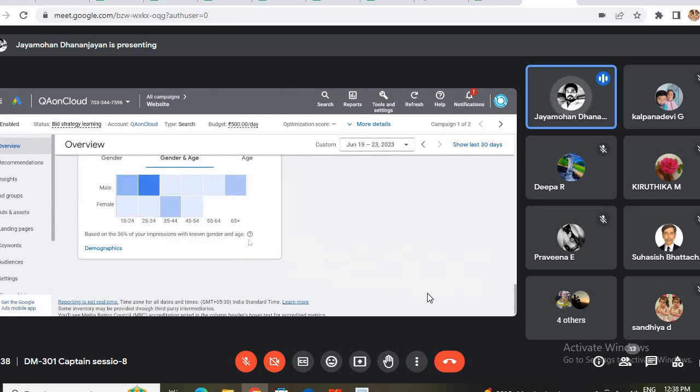Here you can see that out of the people who looked, we got 7 impressions. From males aged 18 to 24, we got 4 impressions. 25 to 34, we got 7 impressions. 35 to 44, we got 1 impression. 45 to 54, we got 1 impression. So age-wise, you can see the impressions. Female also you can see.